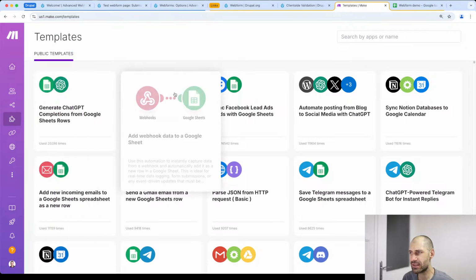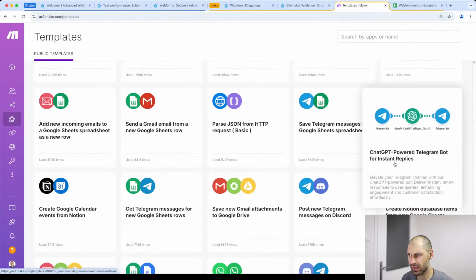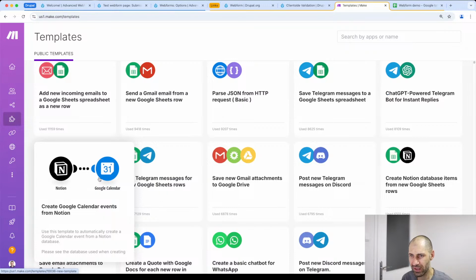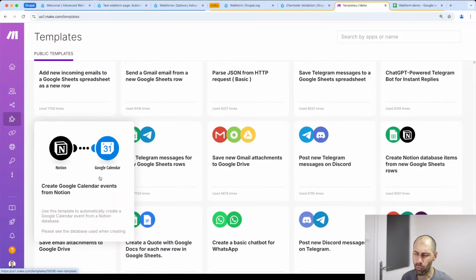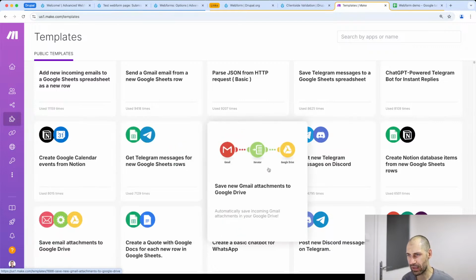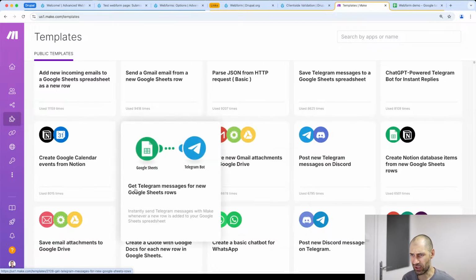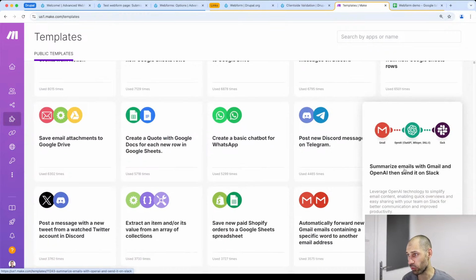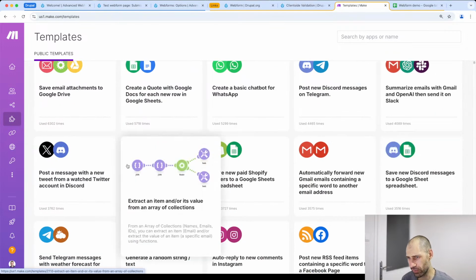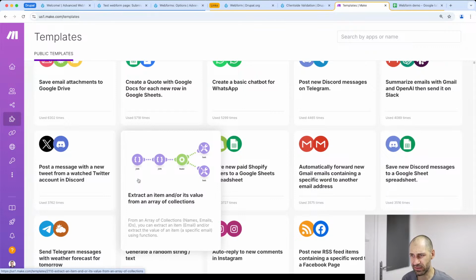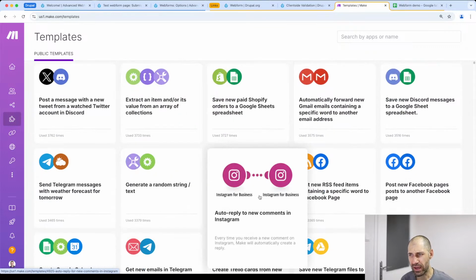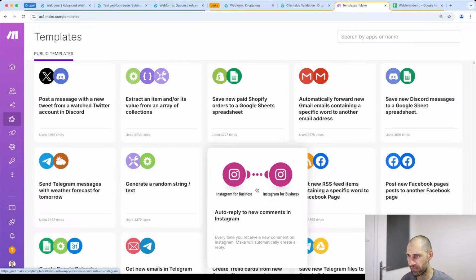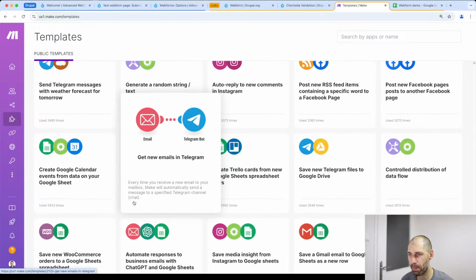And here you can see these templates. You can see there are a lot of templates here that you can use. And so you can imagine what Make can be used for. It can be used to integrate Notion and Google Calendar, Telegram, get Telegram messages for new Google Sheets row. You can even do all this AI stuff. Of course, there's a lot of stuff you can do. You can even process JSON and do things. And yeah, I mean, there's a ton of stuff you can do right here.